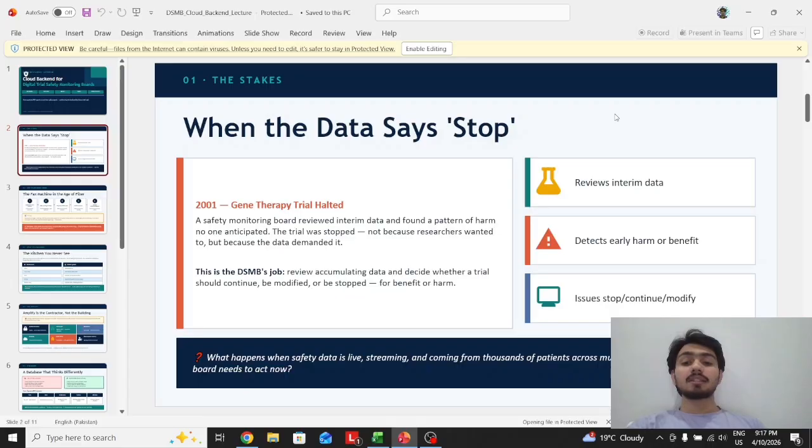What happens when safety data is live, streaming, and coming from thousands of patients across multiple continents? And the board needs to act now. So, obviously, this would include the scaling part we talked about, that your software has millions of users and everything is coming from every direction that there is. So, there should be a way to scale it to millions of users. And this is exactly what cloud helps in.